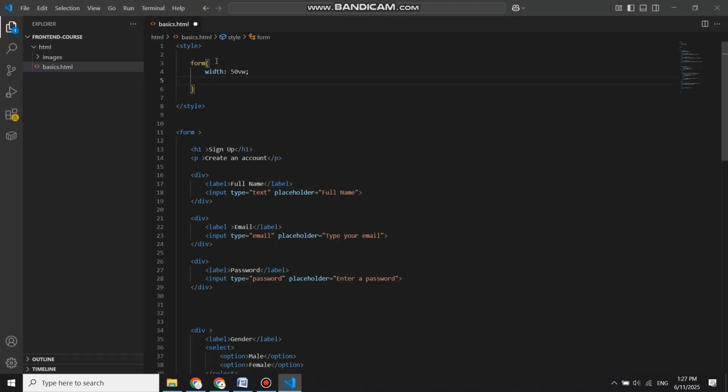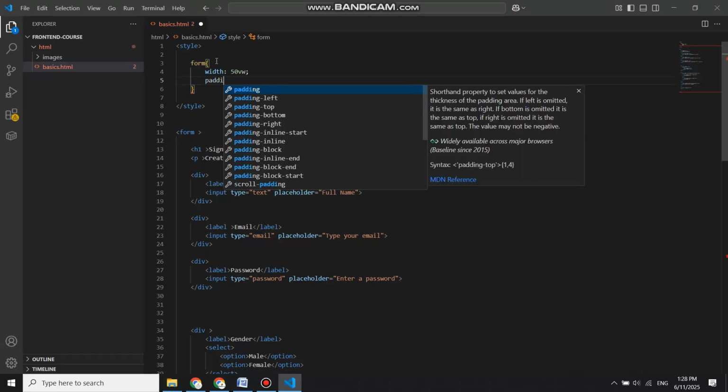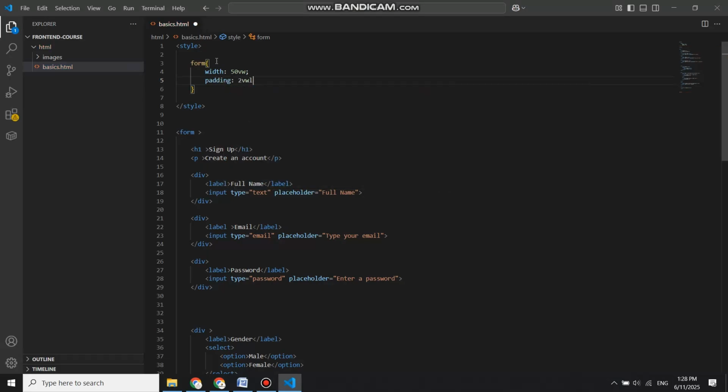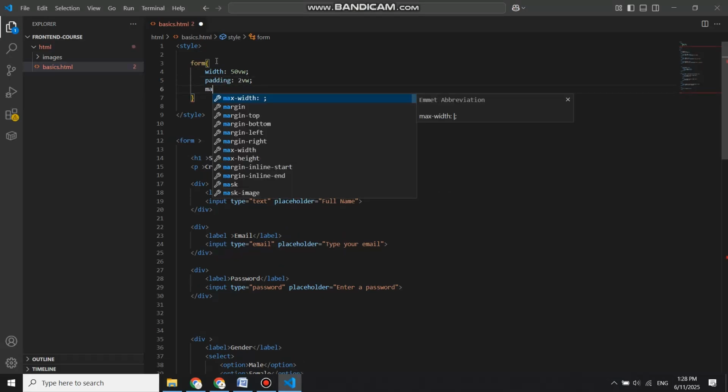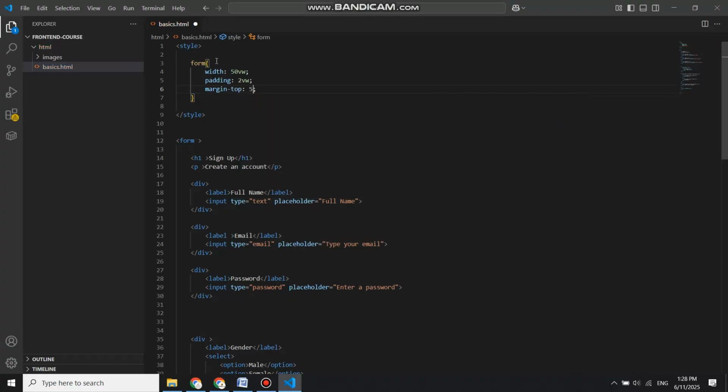Let's create a padding and a margin for the form. The difference between padding and margin is that the padding calculates the space inside the element, while the margin calculates the space outside the element. You will notice the difference in a moment. Let's give the form a padding of 2 VW, and margin top of 5 VW.